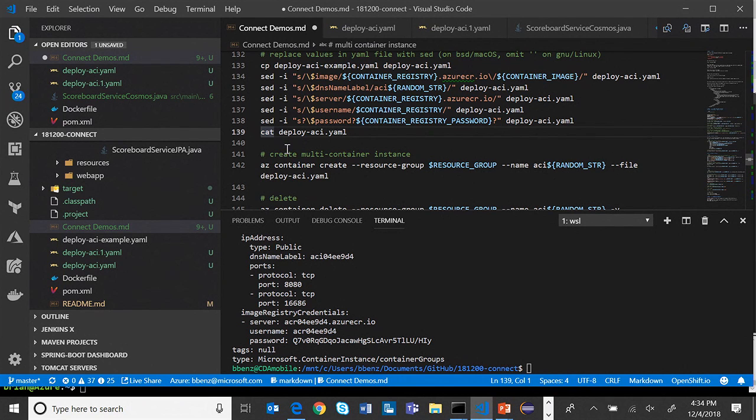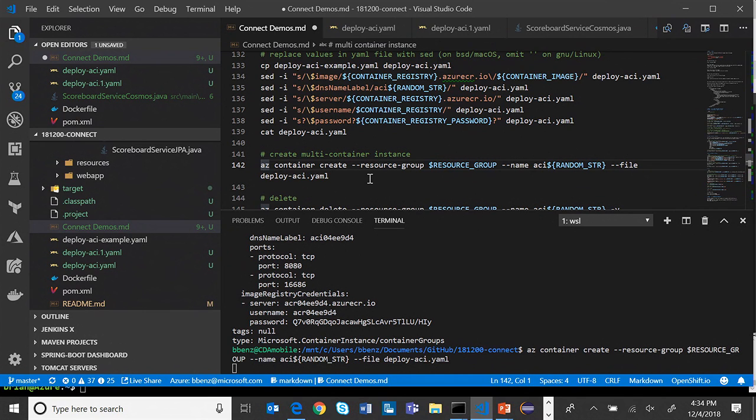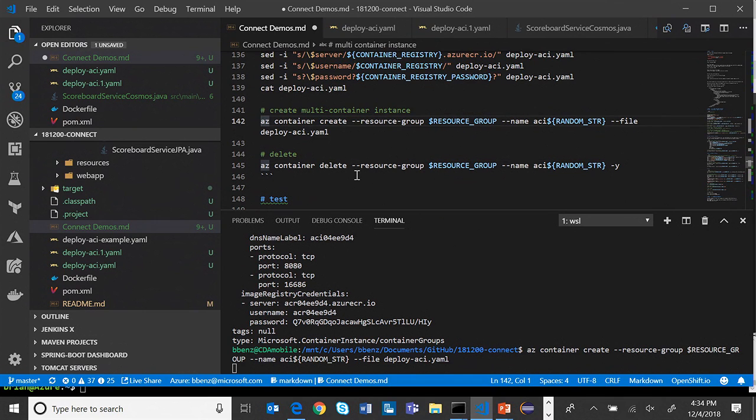So there we go. So that's that. We actually created the YAML file, and we're going to go ahead and just use that YAML file right down here, deploy ACI YAML. So az container create is going to create our image. It's going to use the resource group we specified, and the name of the Azure container image that we created. And it's going to use that YAML file to actually generate everything. So let's just go ahead and do that. And this actually takes a very, very small amount of time.